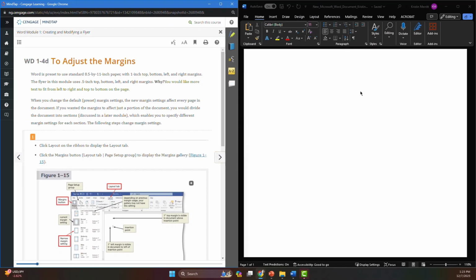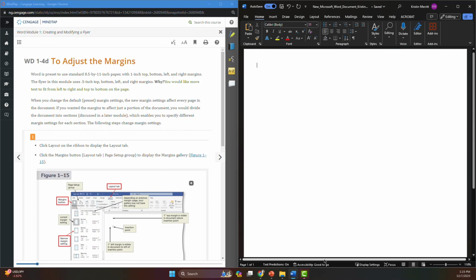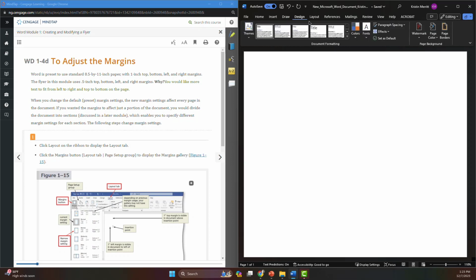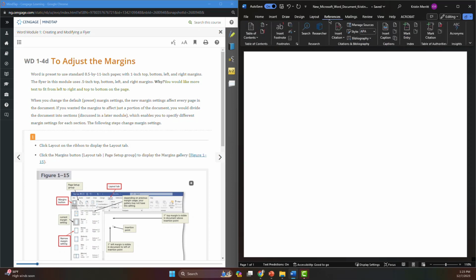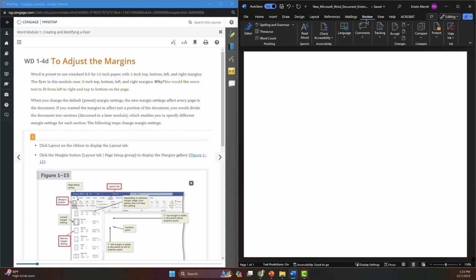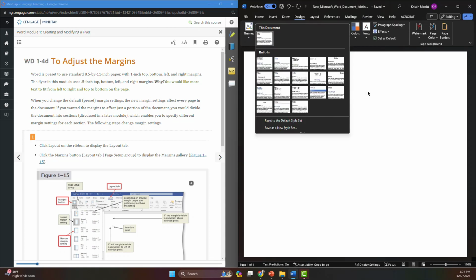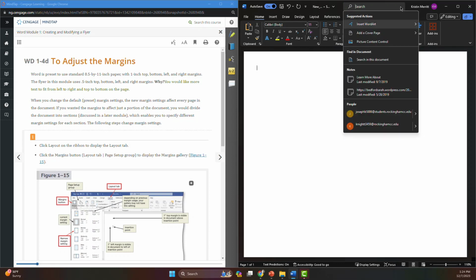In section WD 1-4B, the text introduced you to the Word window and some of its major components: the scroll bar, the status bar, the ribbon, including the ribbon's main and contextual tabs. It explains what some of these tabs do and what displays when clicked or hovered over with a mouse, such as displaying a gallery or a tooltip. The text also introduces the search box, the quick access toolbar, and the shortcut menus.